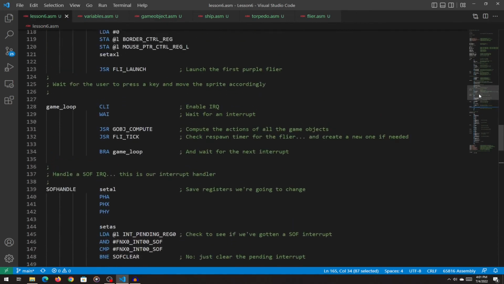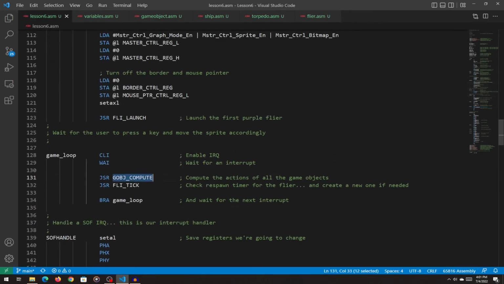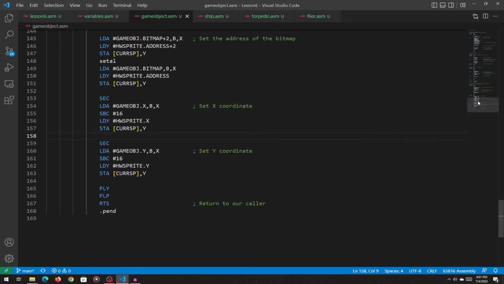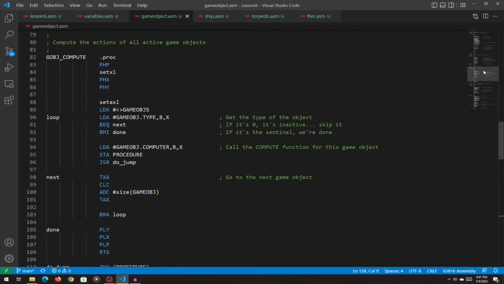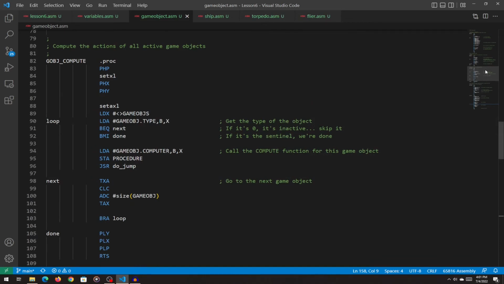All right, and if we come back to the game loop, we've got that game object compute. I should walk through that as well. So here is game object compute. And again, this takes X as a pointer to the game object that we want to do the computation on. So first of all, we take a look at the type of the game object. We check to see if it's 0.